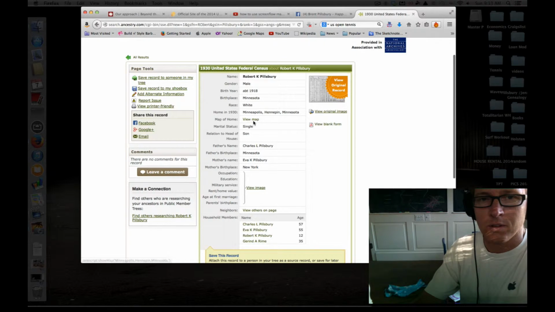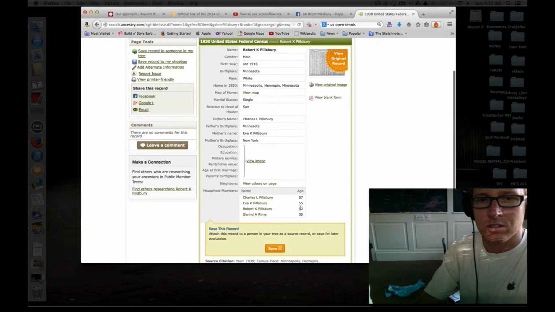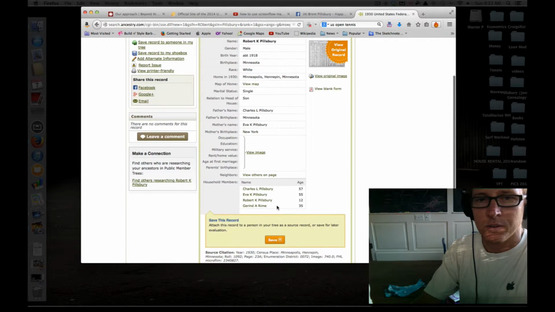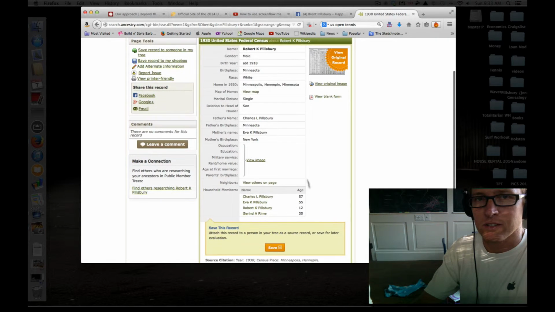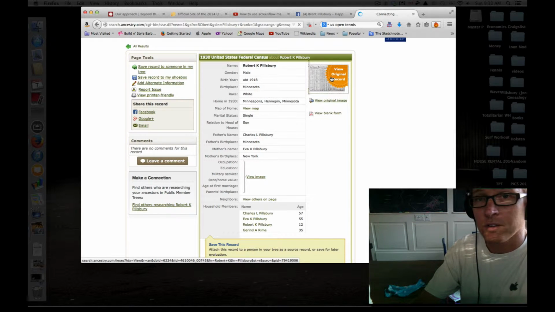View the map of where the family home is, we know where that is. He's the son of Charles and Ava, and the mother was born in New York, and you can see their ages. So this is also when the census was taken. So this would be my great-grandfather, and their ages are different because this is when the census was taken. So if he was born in 1917, 1918, he'd be 12 or just about 12. You can always view the original record.